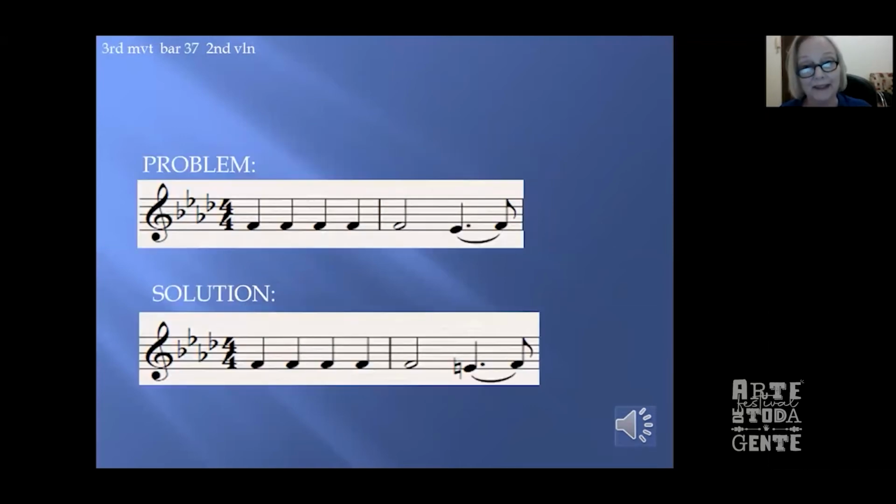Again, from the second violin part, this is in the third movement. In these two measures, it's repeated various times throughout the movement. And every time, it says in the problem, as indicated by the arrow, it's an E flat. But actually, it is an E natural. It's just, again, in this one bar, it was not put in.